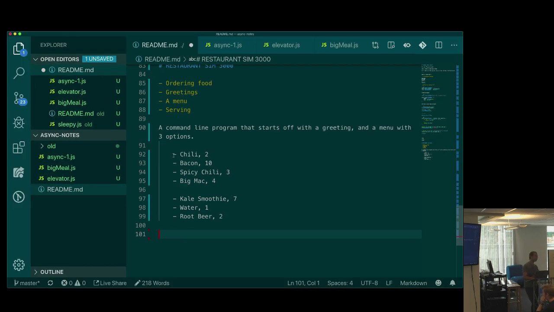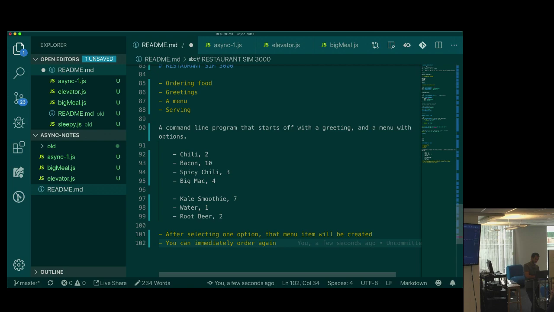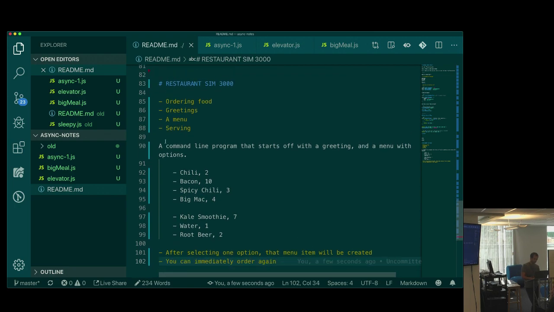After you have selected one option, that menu item will be created. And importantly, you can immediately order again. As soon as I've made an option, I can immediately order something else. Make sense? Cool.